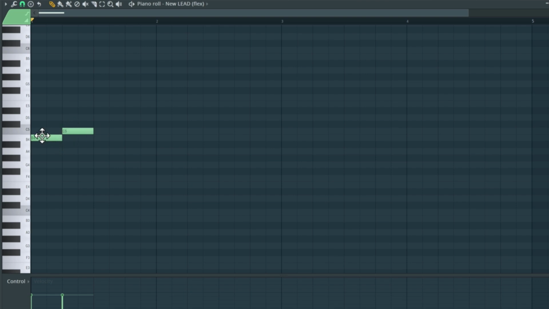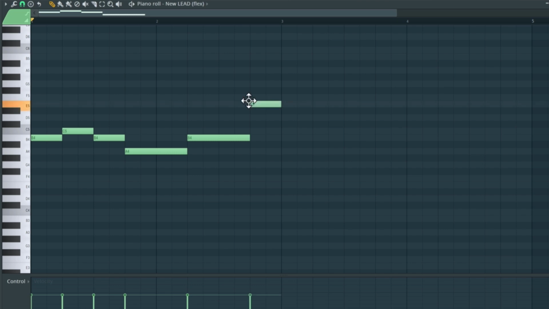Going to duplicate this B again. And once more. Now this note I'd like twice the length, so I'm going to click and drag the right hand side. Now the next note I'd like the same length, so I'm just going to draw it up here. It's copied the length of the last note selected, because that's the way FL Studio works. So if I was to click on this B and draw a new note, it'll be that length. I don't want this though, so I'm just going to delete this note.